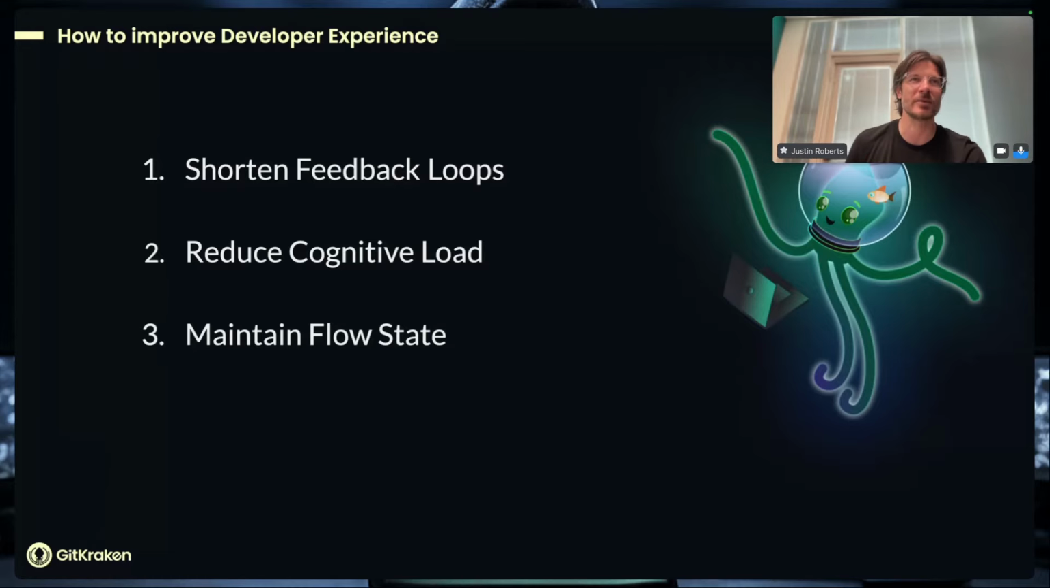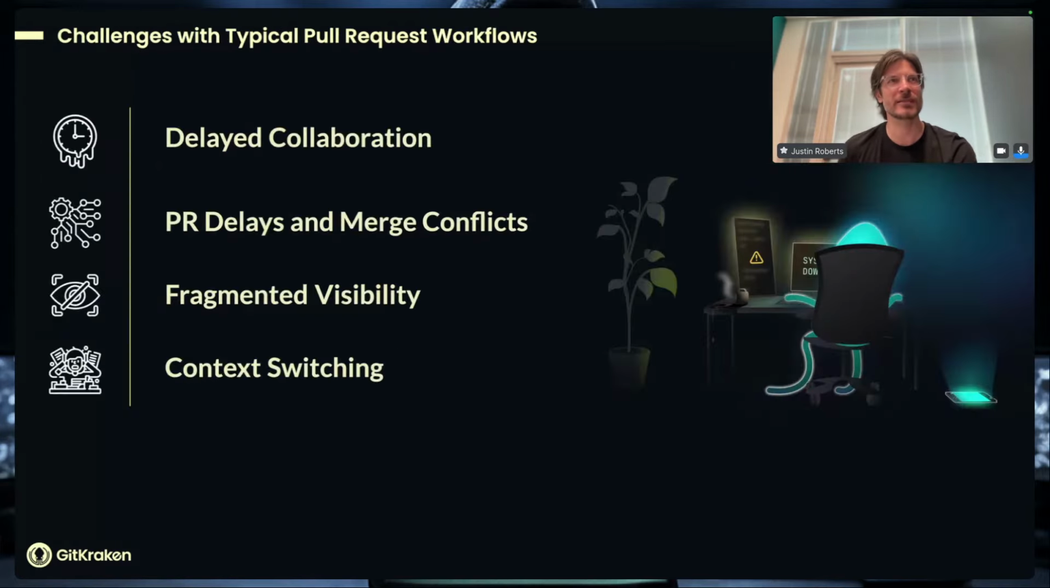And what we're going to be talking about today is mostly around shortening feedback loops and kind of maintaining that flow state around pull requests. So if we go on to the next slide, some of the challenges that we hear about, and you've likely had these challenges yourself, is that with pull requests, there's delays in collaboration. You invite someone to review your PR, they might not see that message for a couple of hours or a day. And those cause delays in getting pull requests merged in, right?